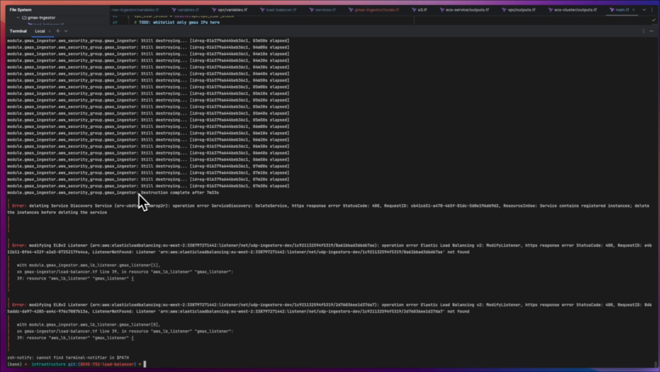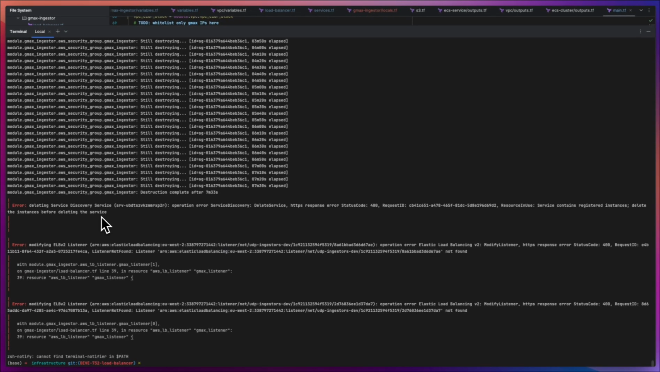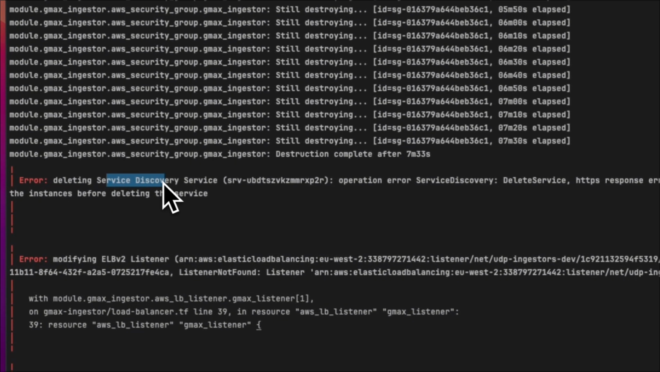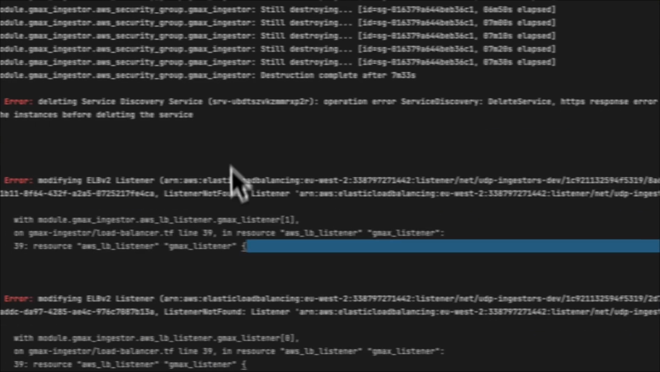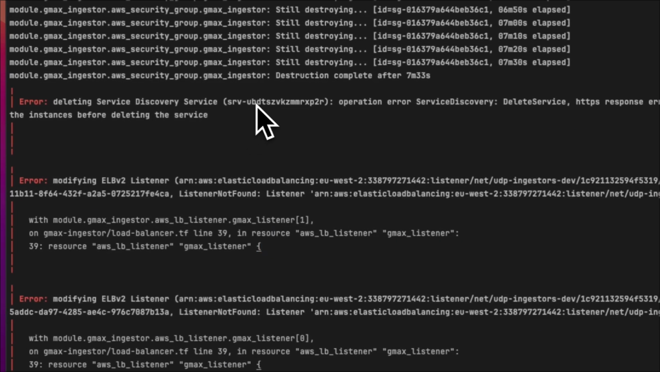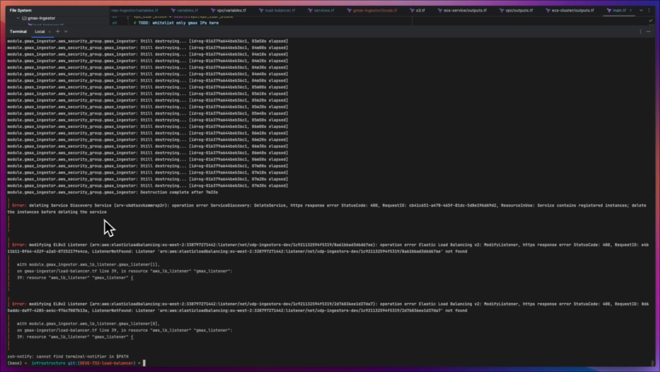So the security group has been destroyed and we got a couple of crashes. Let's see what happened here. Deleting the discovery service fails because it contains registered instances. Yes, we want to delete the previous discovery service because we changed the S3 to a record. And I think the problem is that there are some tasks running attached to this service. So we might want to mitigate those tasks first.